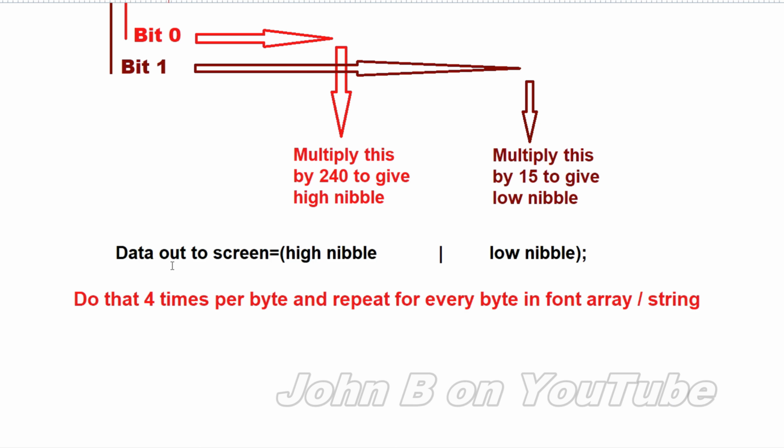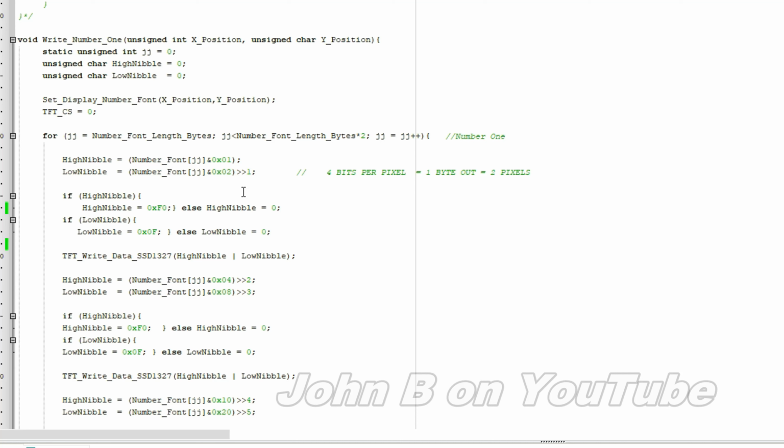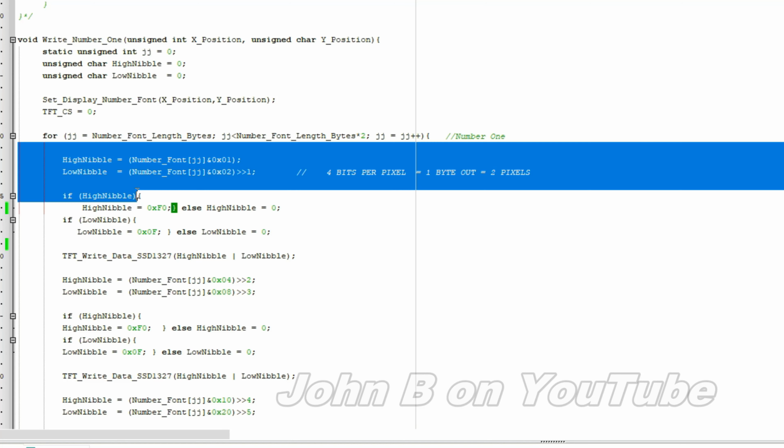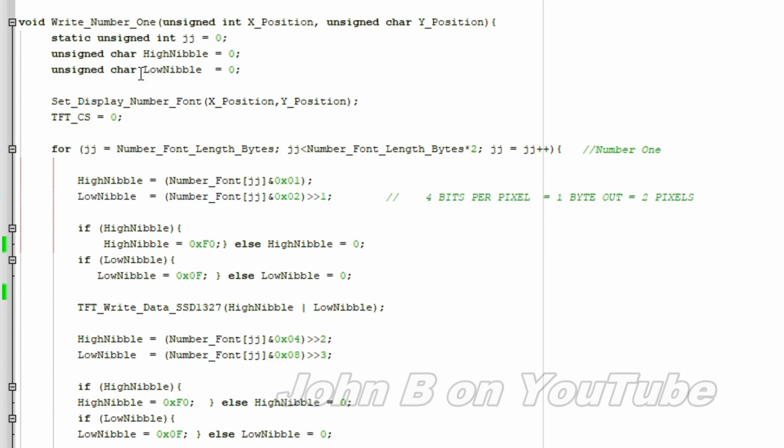So the data out to the screen, high nibble ORed with the low nibble. Do that 4 times per byte and repeat for every byte in the font array stroke string. Simple. When I developed the number 0, that's the character I started with, this is how I did it. So you've got a high nibble and a low nibble, and there are the local variables.